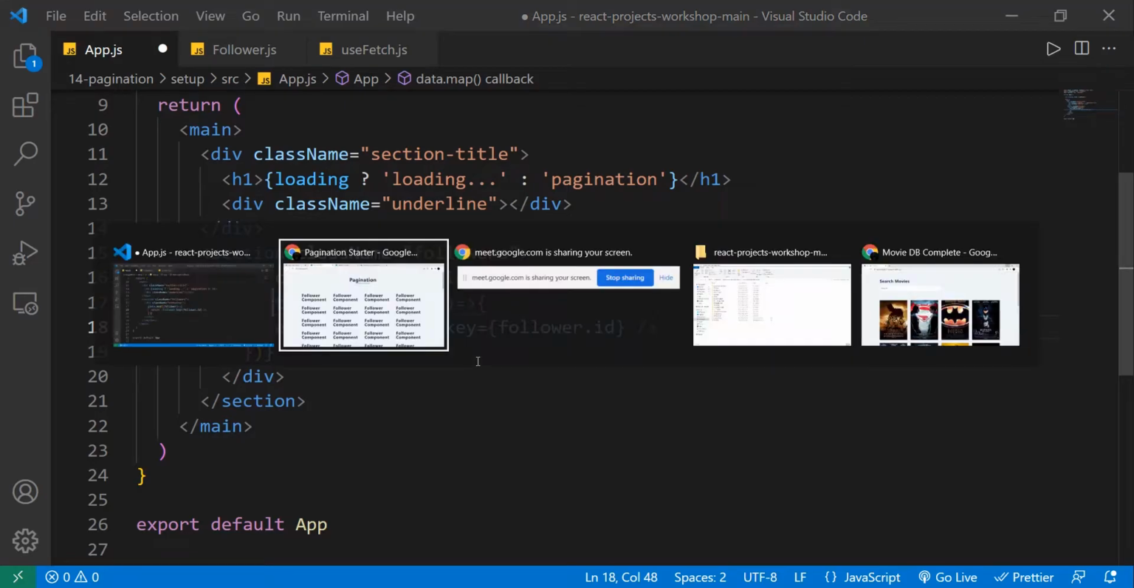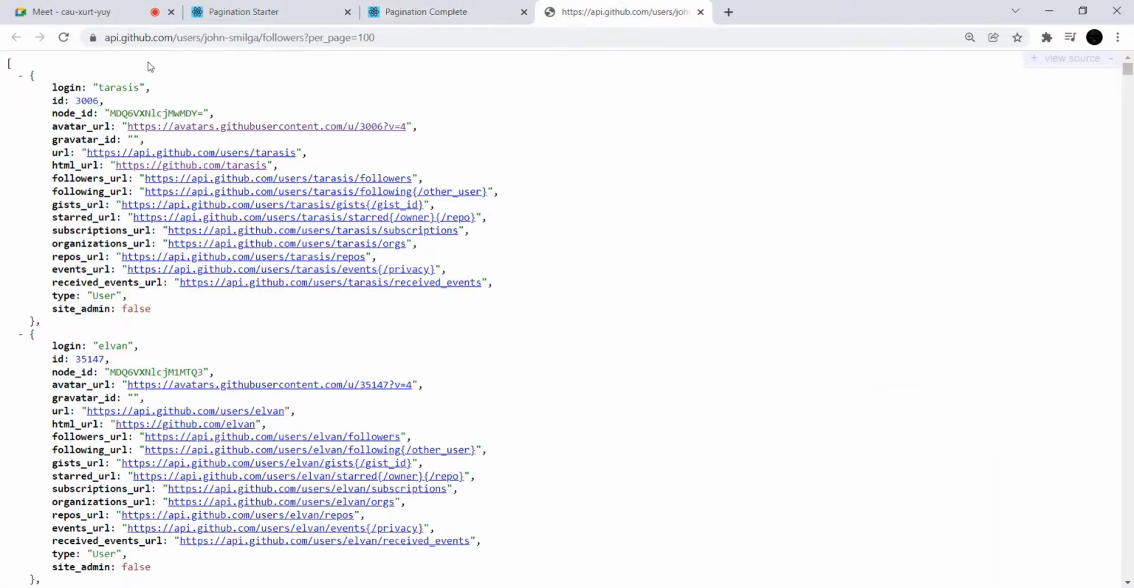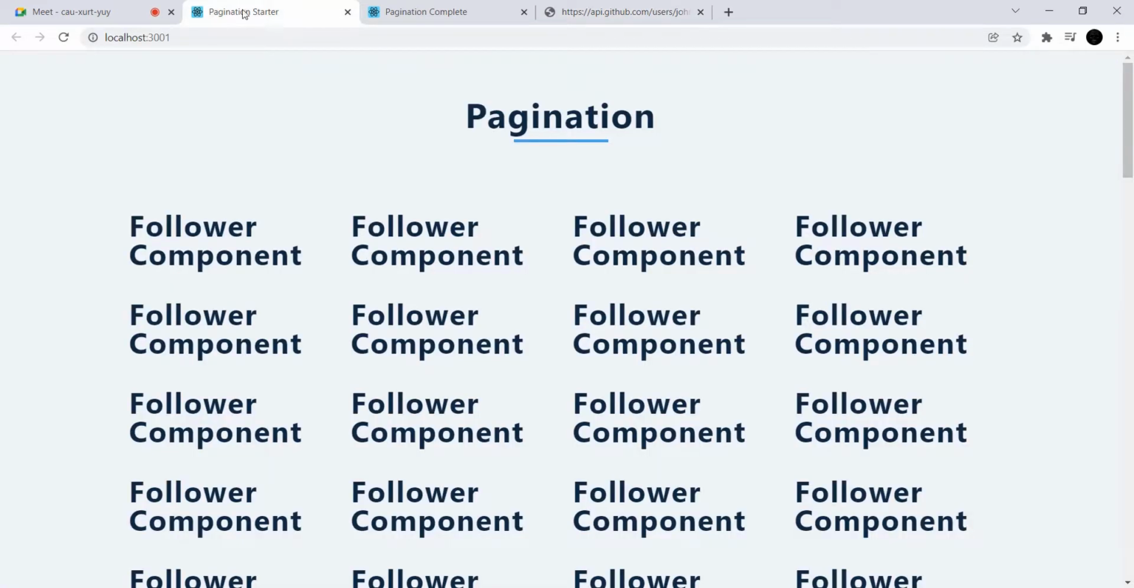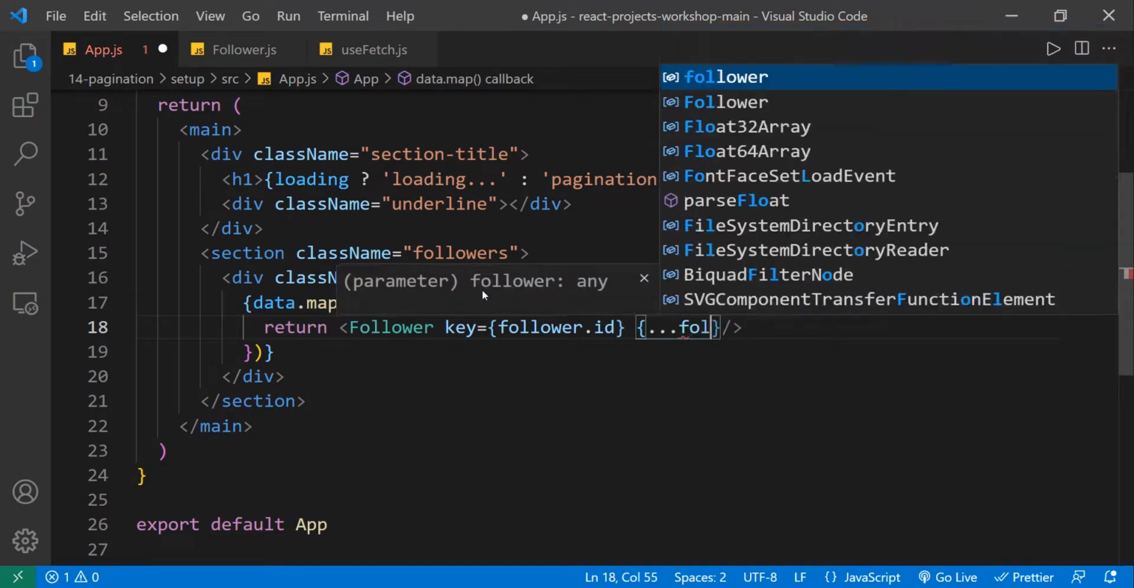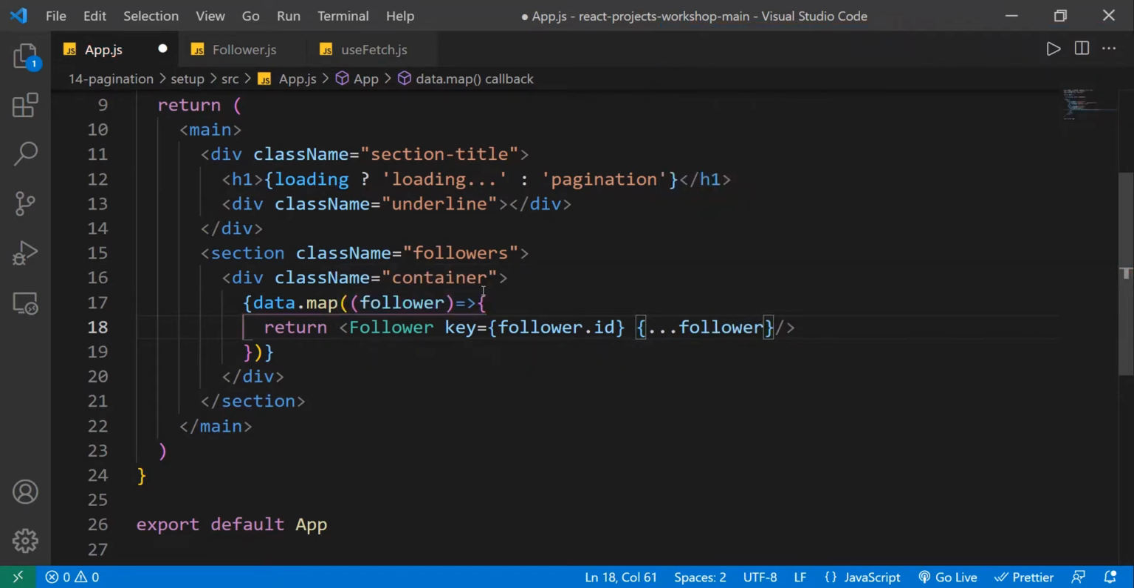So I can pass the data like this. Suppose I want to just pass the login, the id and avatar_url. I can pass that, but instead of that, I'll just pass the complete data. I'll say ...follower. I'll pass it as a spread operator. Okay, so I'll pass this, and yeah, that's it.